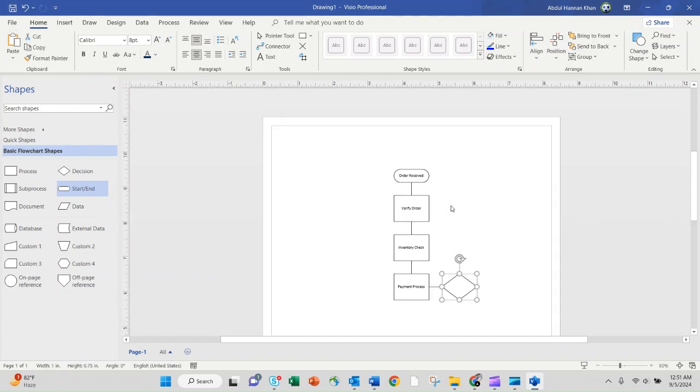So here comes another element, which is a decision. For a decision we use this diamond shape, as you can see from here, which represents a decision. It is a yes or no decision. In case of no, it will go back above to the start, and in case of yes we will move to the next step. So what is the decision? If payment is verified.